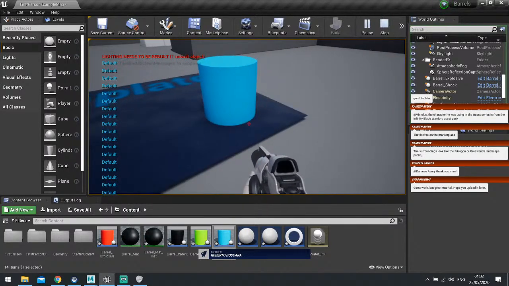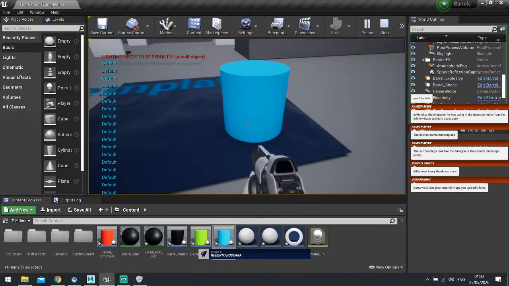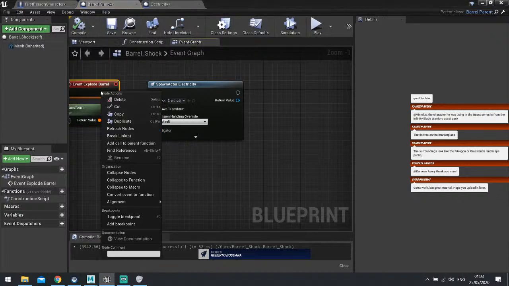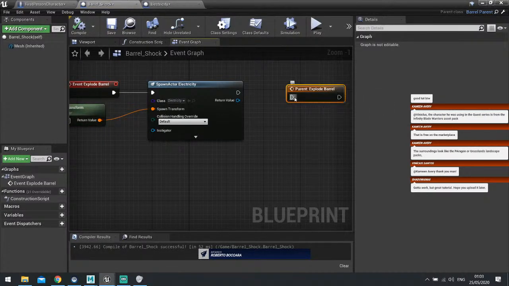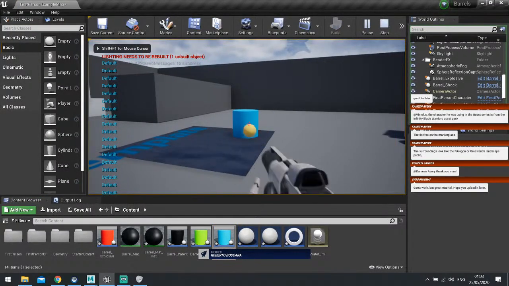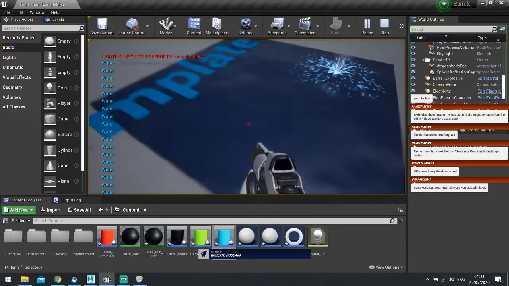Oh. I think there are sparks underneath the barrel. Let's get rid of the barrel then. Let's do that. Let's add the called parent, so we can work out what's going on. Play. Okay, so the sparks for one of them is spawned.